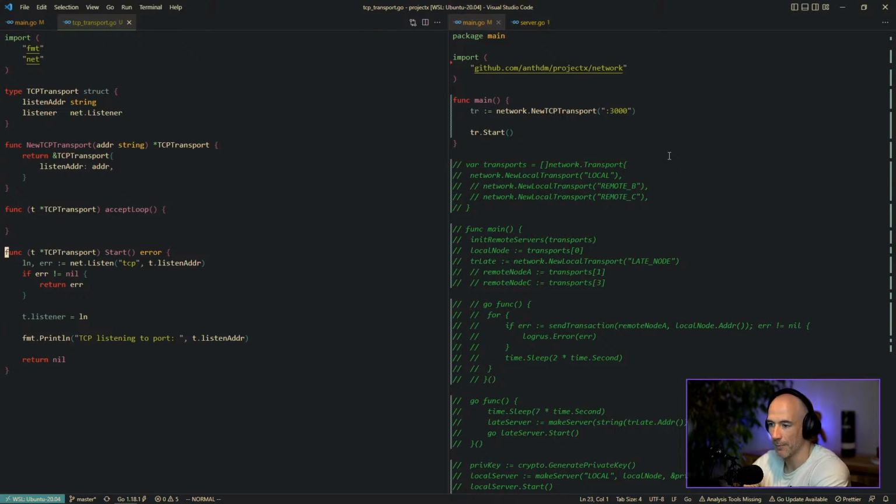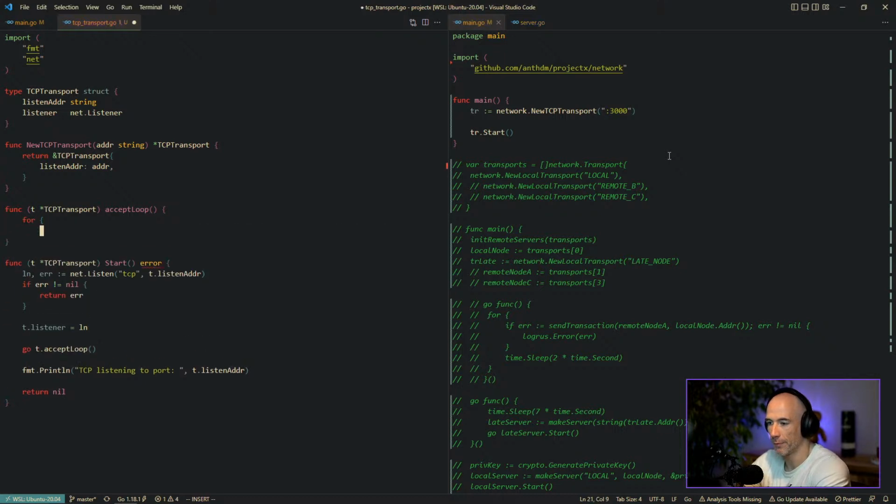Okay, next thing. If we start this thing, we're gonna boot up a Go routine, and we're gonna say transport accept loop. That's important because we're gonna spin up a new Go routine that's basically listening for incoming connections. And for each incoming connection, we're gonna make a peer and do all that good stuff. Go accept loop. This is going to be a for loop.